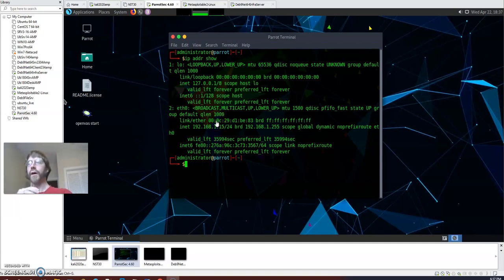Okay, so I'm going to demonstrate using Hydra, a password cracking tool, to attack one of the many open ports on my Metasploitable VM. The first thing we need to do is basically make sure that the Metasploitable VM is there.